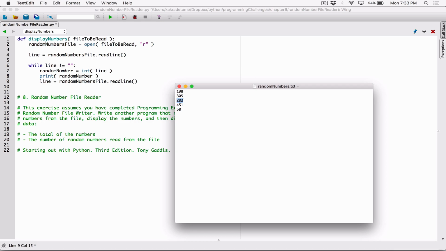So when it reads 202, it will adjust the read position from the end of this line to the beginning of this line here, and wait for us to call read line again. So I hope you get how it works. I know I'm talking too much, but I just want this to be clear.